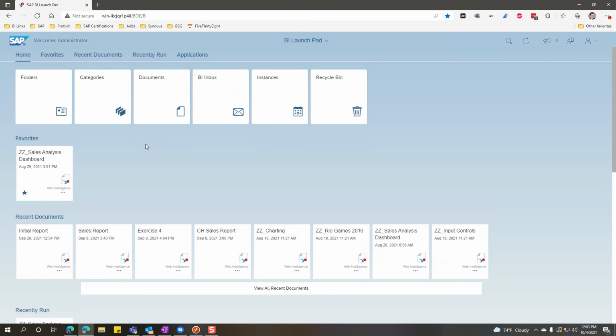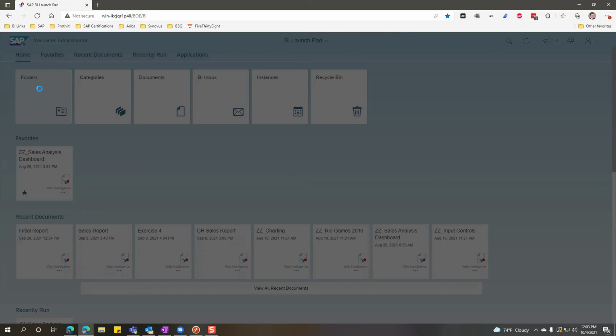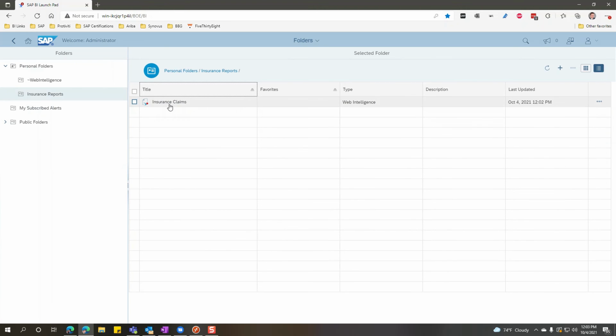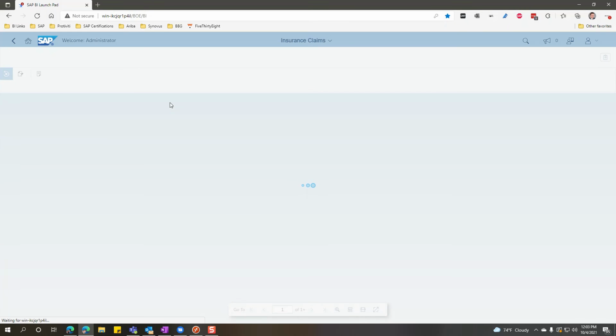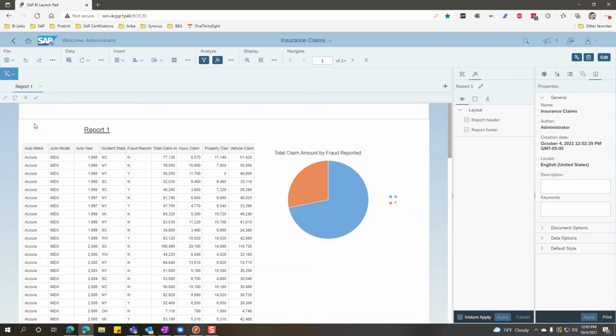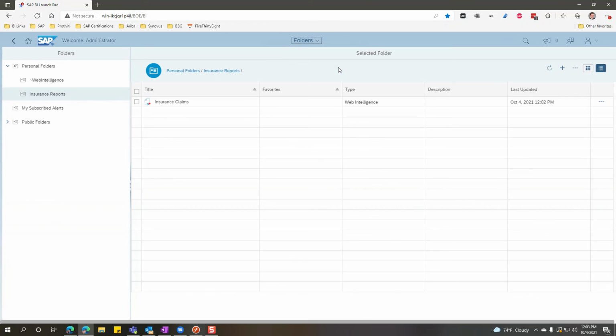So to go find that report, I'm going to pick folders in my Home tab. And then in personal folders, you see we have the insurance reports folder. Now I can click insurance claims, and that will reopen that report. It automatically launches me into view mode here. This is what your end users would see that would have access to view this report. If you wanted to modify this report further, you would click edit. And now we're back in the full screen here. Make your changes, go to file, save, and then up at the top, close the document.